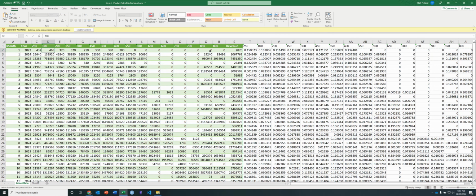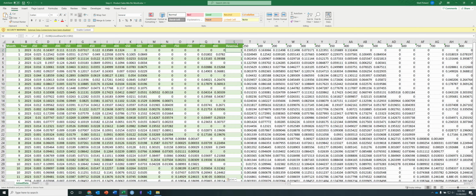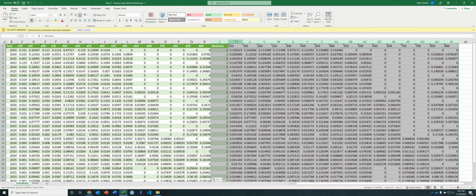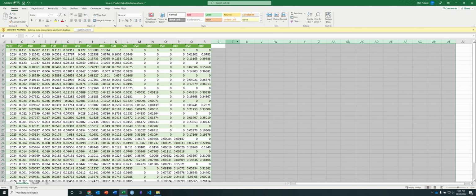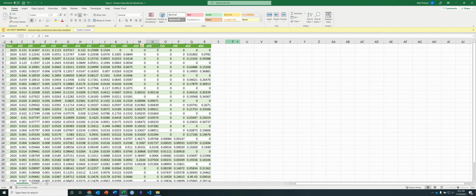And then at that point, this revenue, remember it's summing across the rows, gives me a sanity check that all these percentages in every row add up to 1 or 100%. Then I'm just going to delete these other columns, and there I've got my product sales mixes every month.